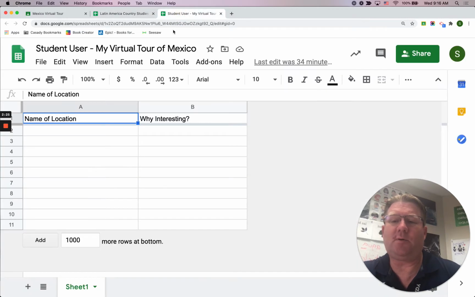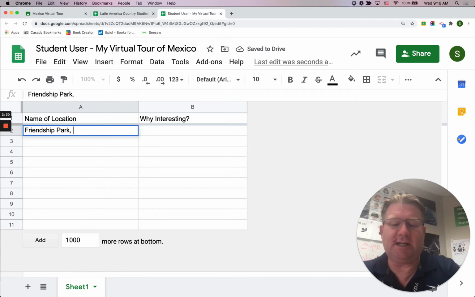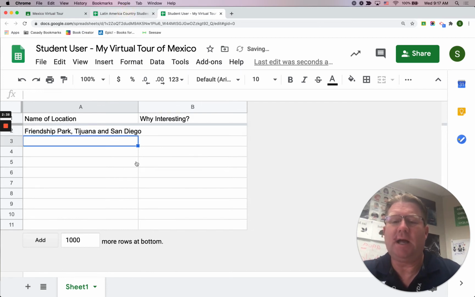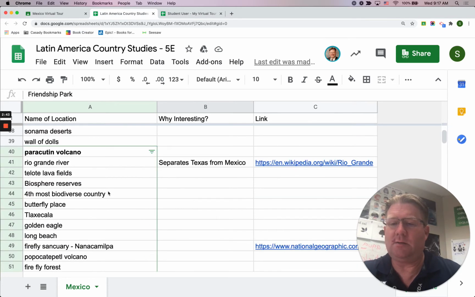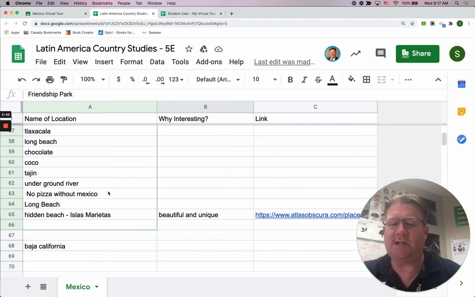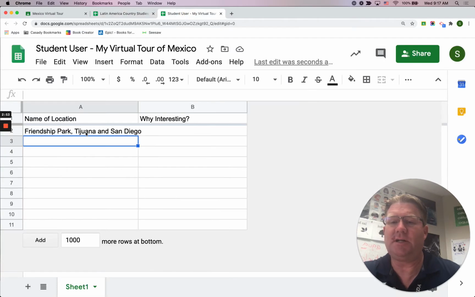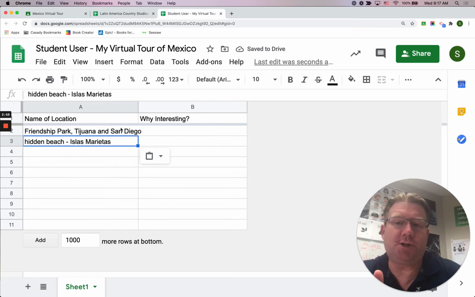So for this example, I'm going to pick Friendship Park, which is actually in Tijuana and San Diego. It's on the border. It's mentioned in the movie or the video. I want to choose the Firefly Sanctuary is pretty neat. This hidden beach, which is Islas Marietas. That is a really beautiful and unique location, and so I'm going to do that one. And I'll do 2 as an example, but you're going to want to do at least 5 for your tour.